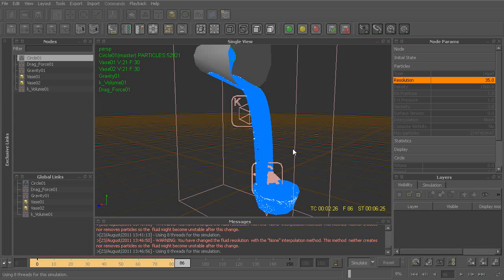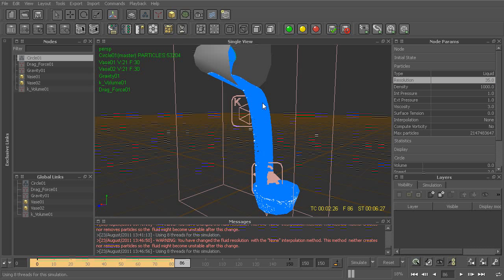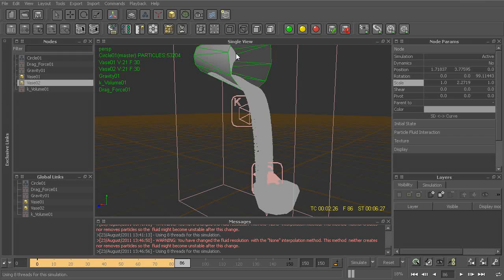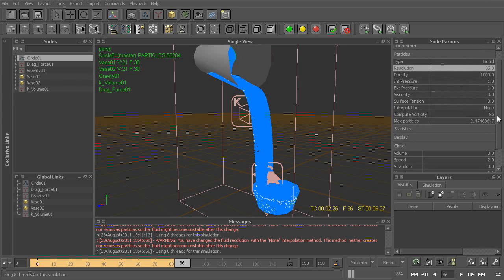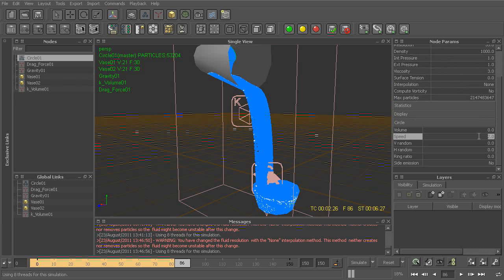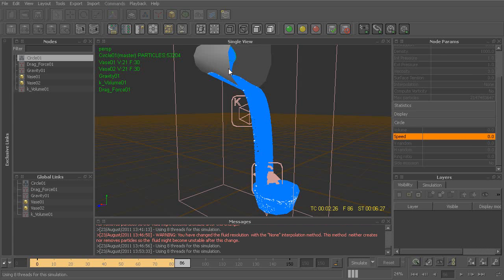Okay, and then once this gets to about halfway through my timeline, I'll take this circle emitter, and for now I'll just set its speed down to 0. So at this point, my water should pretty much stop flowing. In one of our later lessons, I'll teach you how you can keyframe and animate some of these different values. But for now, I'll just stop my animation, set my speed, and then continue my simulation from this point forward.